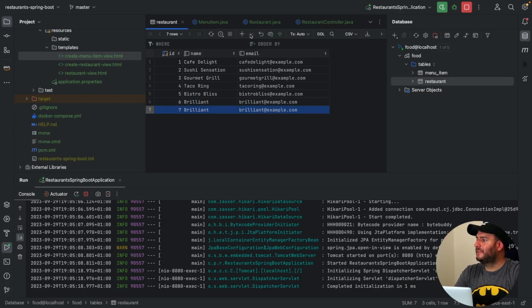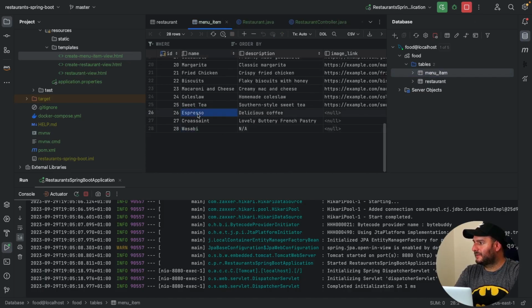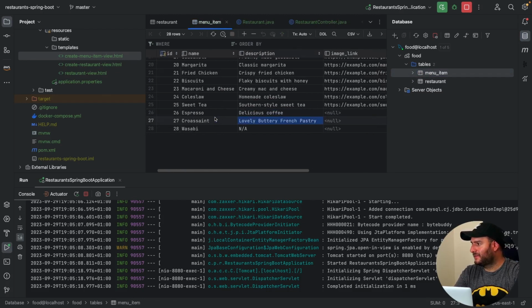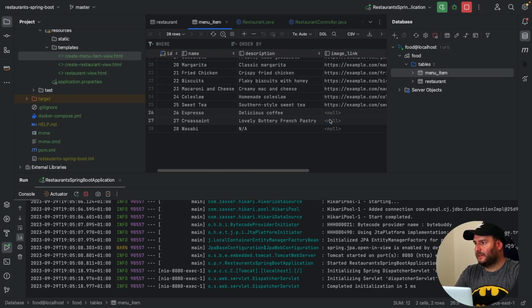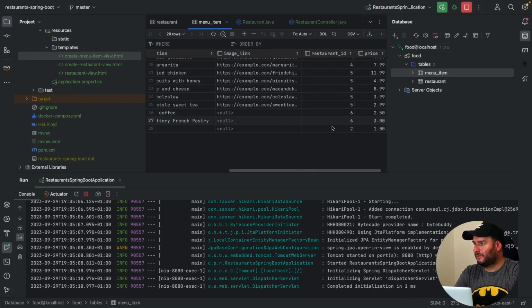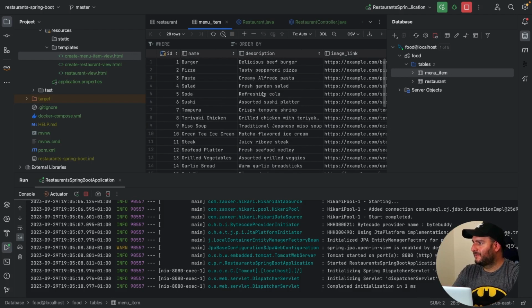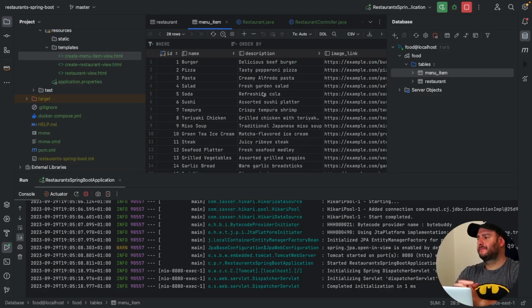But let's delete one. And then I have the different new items that we have been adding. And this one's for the restaurant 6 and this one's for restaurant 2. So what do you think? This is amazing. And this is the power of Spring Data.